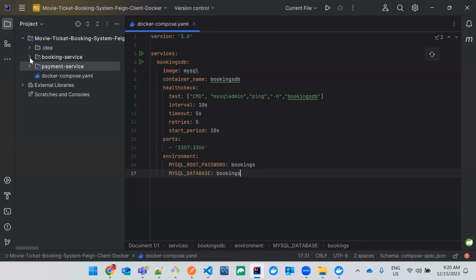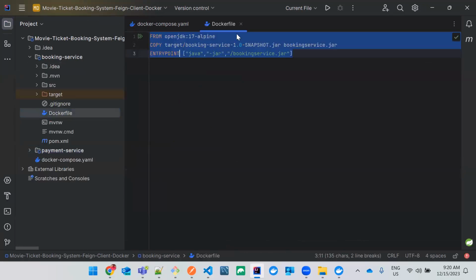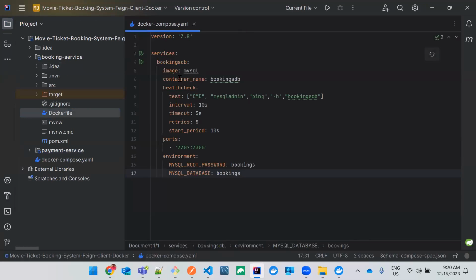Okay. We have actually written the Dockerfiles for each and every service. And then we are actually developing the Docker Compose file. Anyhow, I will say this again and again.